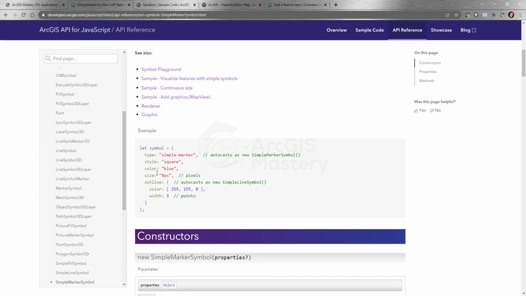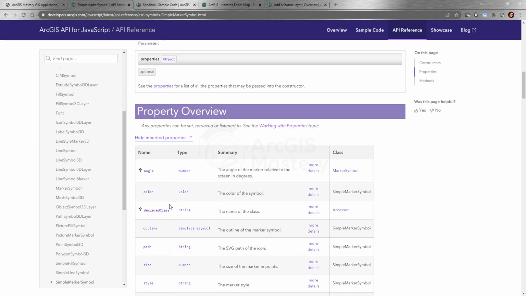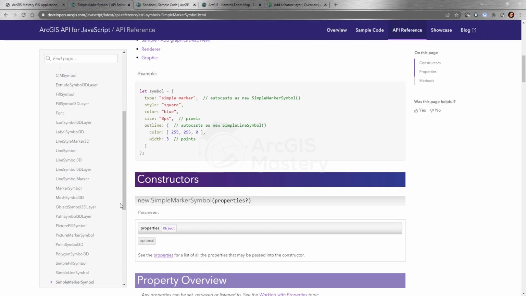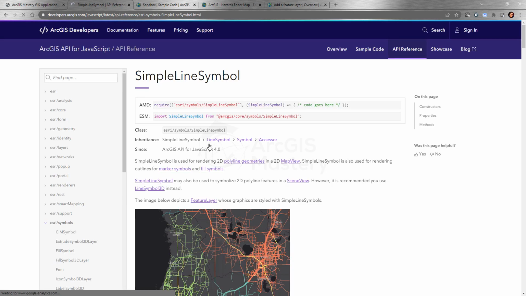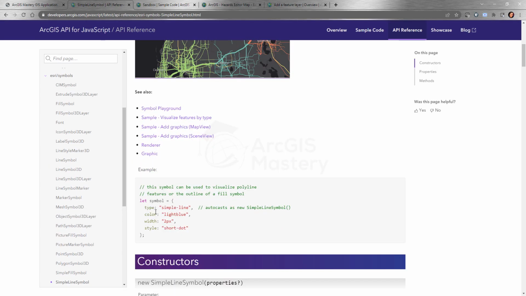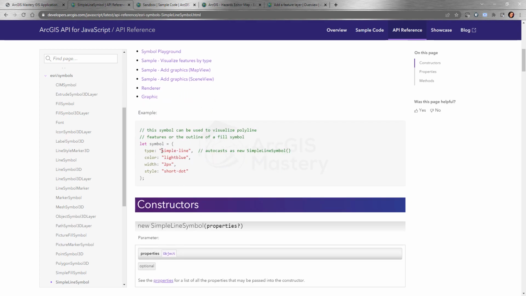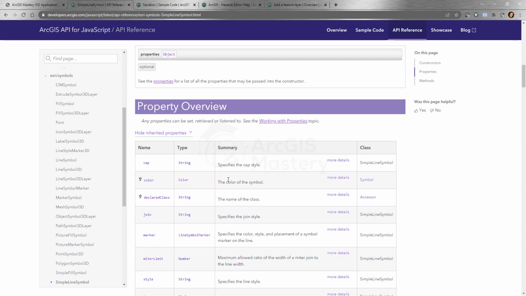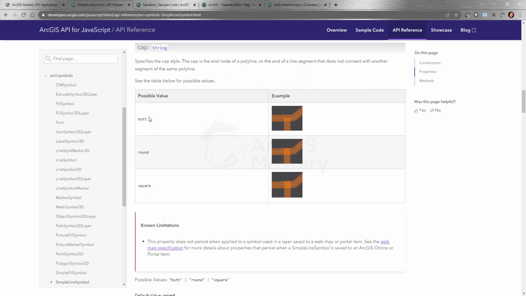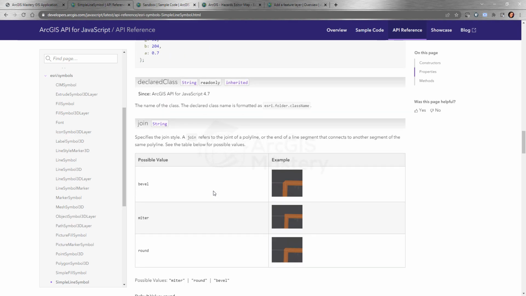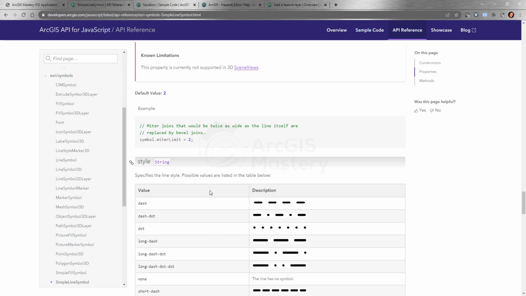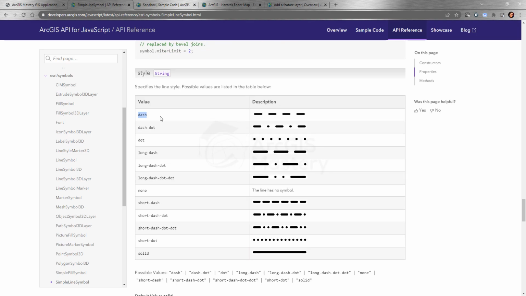So here it's a square, it's blue, the size is 8 pixels, type simple marker, and there are different types, and the outline will have a color and a width, the width of the outline and the color. For the line you will see something very similar, also type, color, width, style. It doesn't have an outline because it's just a line. The type will be simple line, and there are so many different types that we can look at. Here are the possible values, like round, square, that's the end of the line. And we can see how we can set all these things and what they mean. Here are the different styles of the line.